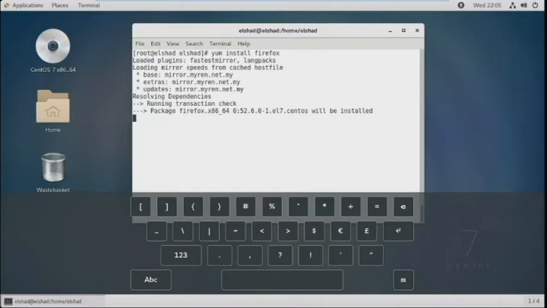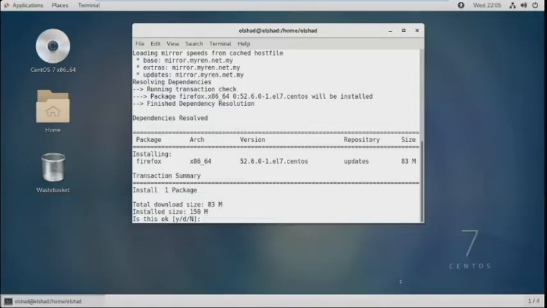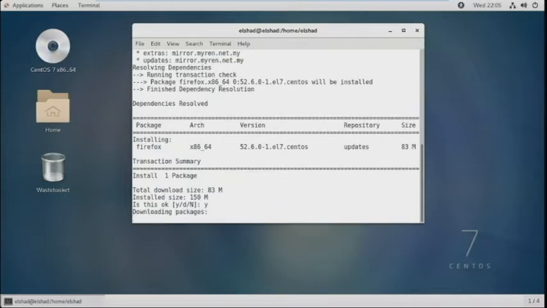It will be searching for a mirror to download the package. By the way, we will need a network connection to install a package, and also to update a package. So, is this okay? Press Y and then enter. The size is 150 MB. It may take a while, depending on your internet connection, so I will just fast forward this video.